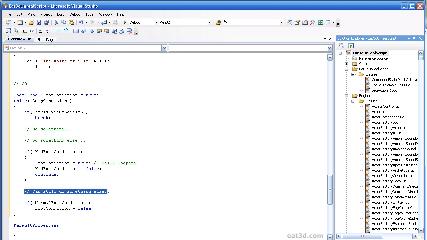So if this was not set to true, and so we'll presume that this is false, then you're going to continue on, we do something else, and then we come down and hit our normal exit condition, which is going to set, if this was true and we wanted to break out of the loop, we would set this to true, or you could just set that variable to true either way, just kind of trying to show the idea of the early, mid, and normal execution, or exit condition, excuse me.